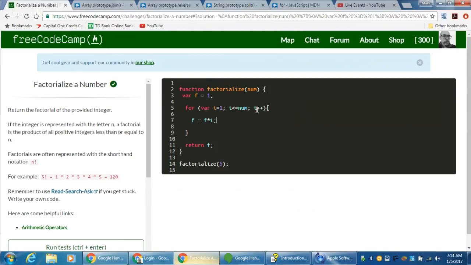Now what do we do? We go back up here, i plus plus. Now i is 2. Okay, so is 2 less than or equal to 5? Well, yes, it is. So we go back down here and we say f, we're going to set it equal to f, which is 1, times i, which is now 2. And what is our new value for f? It is 2. All right, is good. Up here, i plus plus, i now is going to be 3. Okay, so 3. Is 3 less than or equal to 5? Well, yes, it is. Our new f is going to be f, which was 2, times i, which is now 3. 2 times 3 is now 6.